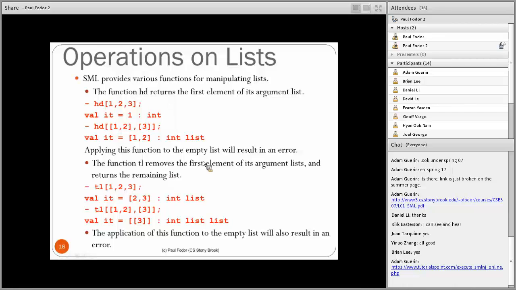The tail of the list removes the first element and returns the rest of the list, a list of the remaining elements. So the tail of 1, 2, 3 returns a list that is 2, 3. The tail of the list that contains the list 1, 2 and the list 3 returns the list that contains the list 3. The application of this function to the empty list will again produce an error because there is no first element to be removed to get the tail of the list.